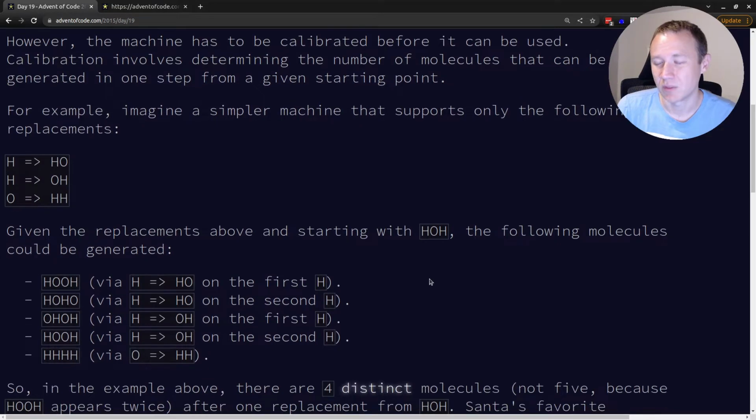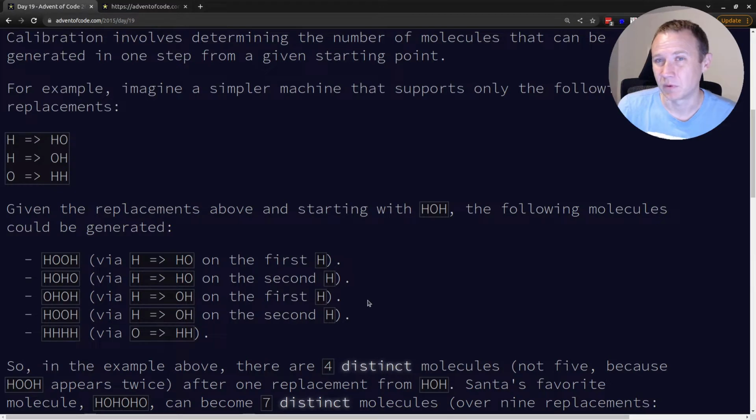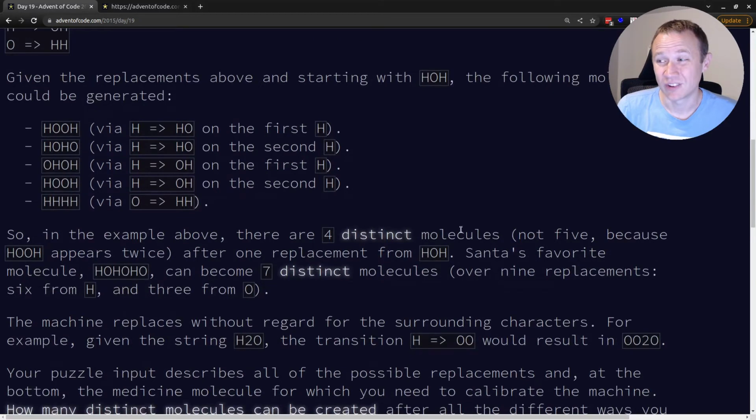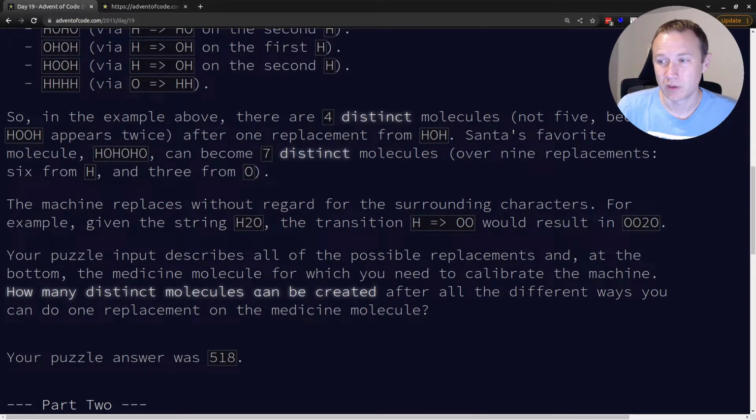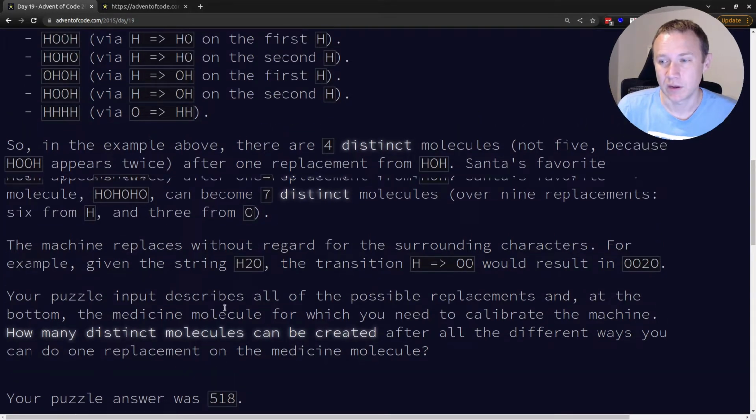And so they point out in this example that there's 5 single replacements that can be pulled off. There's two replacements here, one replacement with the O, and then 2 replacements on the back H. But the resulting elements from those 5 replacements actually produce 4 different molecules. You can see this first one and the fourth one are the same, so we need to be cognizant of that as we work through. So there's 4 distinct molecules generated. That's basically it. They want to know after one replacement, how many distinct molecules can be created.